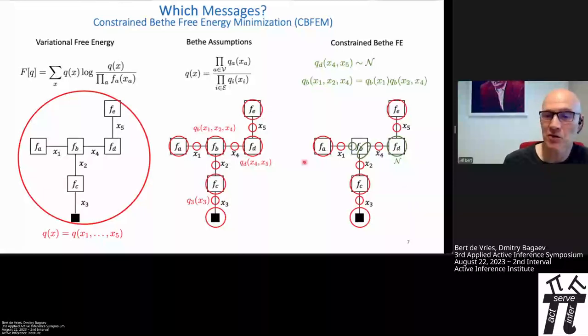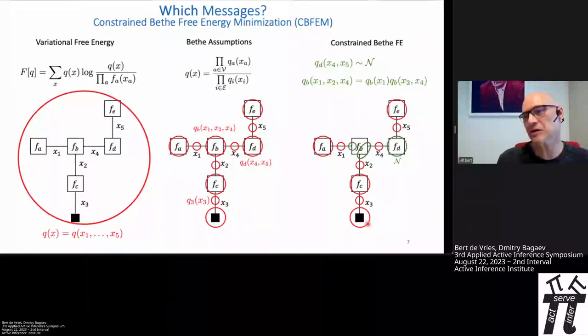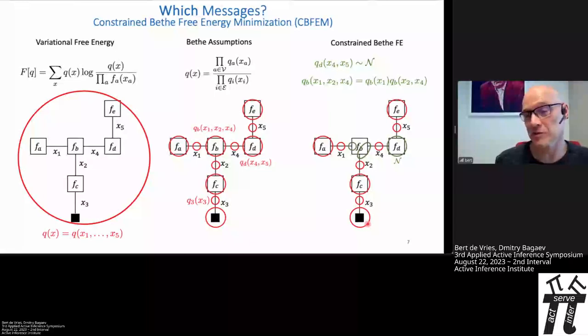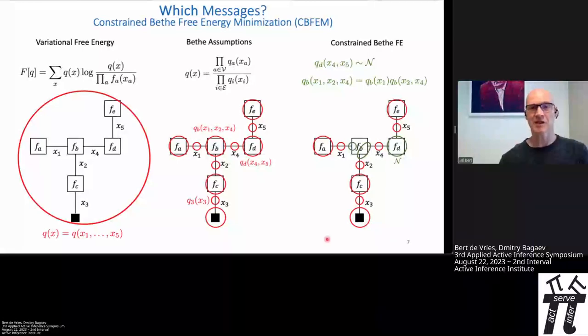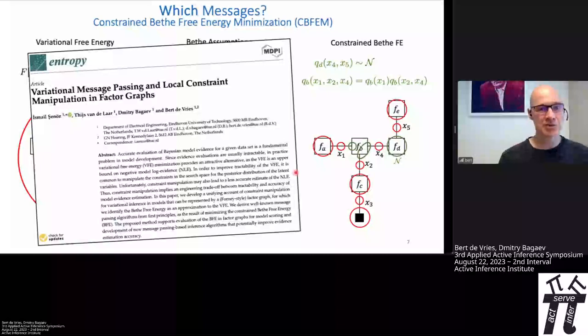And now we can just automate this. By making different assumptions, we can turn this into expectation maximization or belief propagation or hybrid forms thereof. We can turn it into any relevant message passing algorithm that you've heard of. So this is a very nice umbrella framework that basically encompasses everything. And we've written a pretty large paper on this in the Entropy Journal, where you can read all the math on how this works.